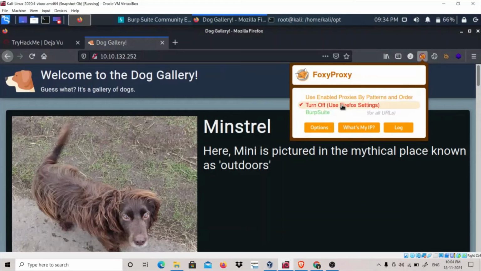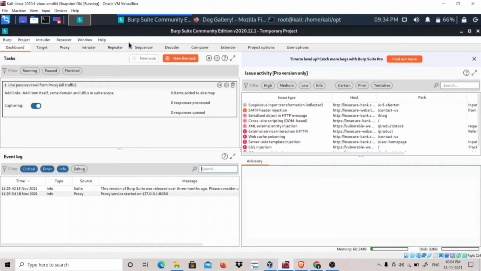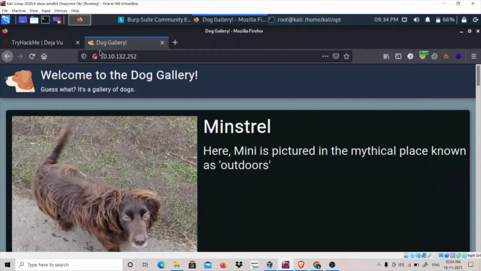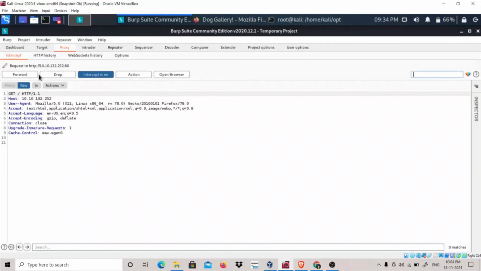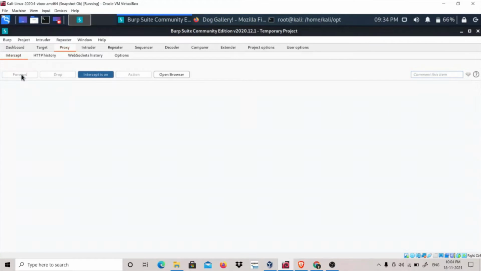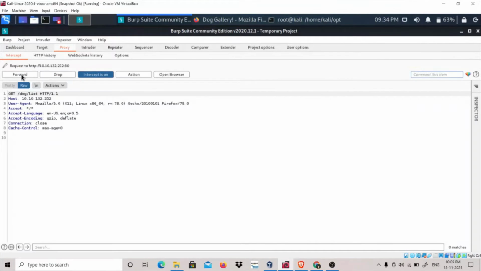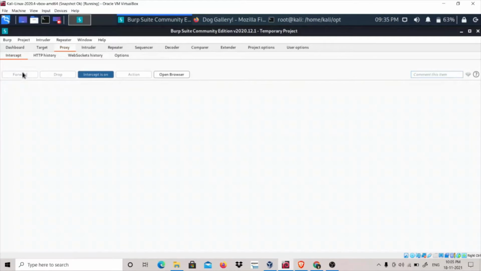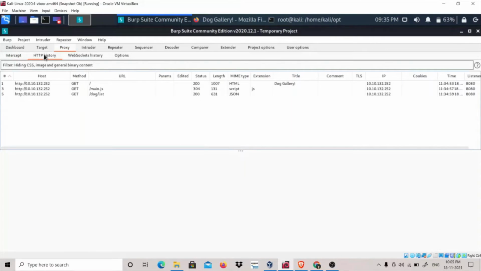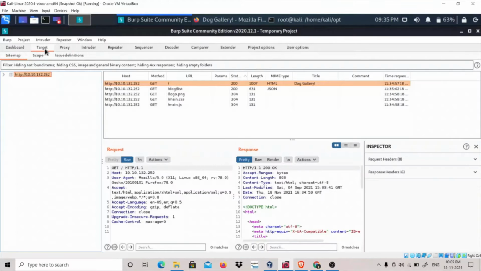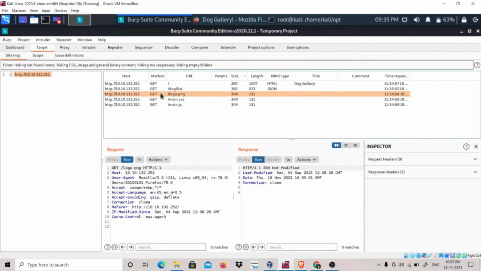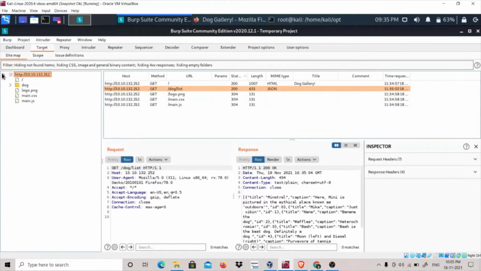Let's set my proxy to Burp Suite. I'm using FoxyProxy. Okay, let's move on to here and let's forward this request. Let's forward this. Okay, so let's see HTTP history. I guess Target, it's the sitemap now.